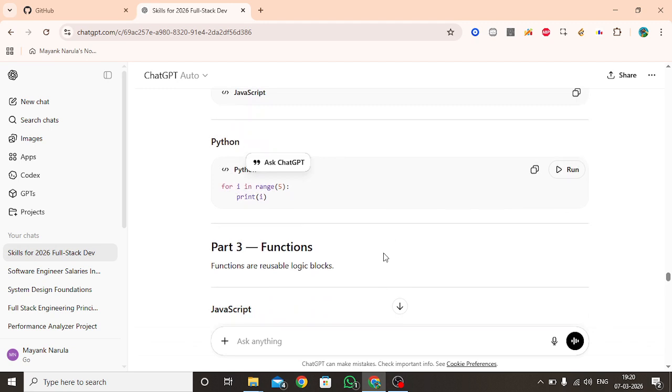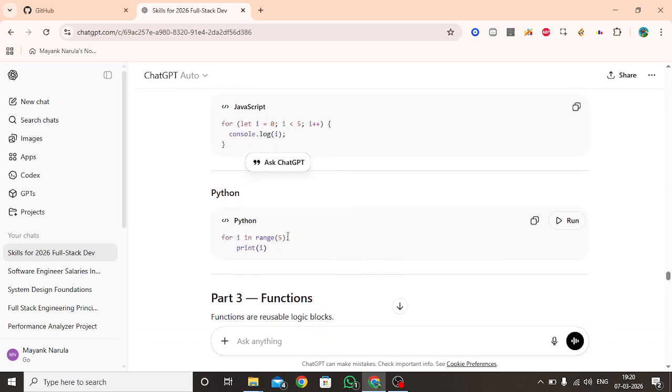Okay, and then in Python you can have for i in range(5): print(i), right? Similar thing, but your loop is much more concise.